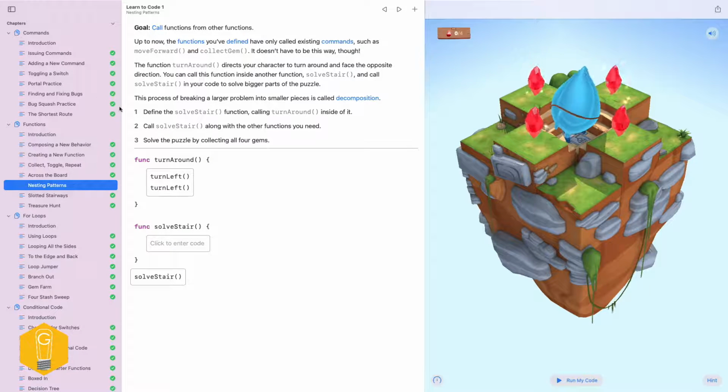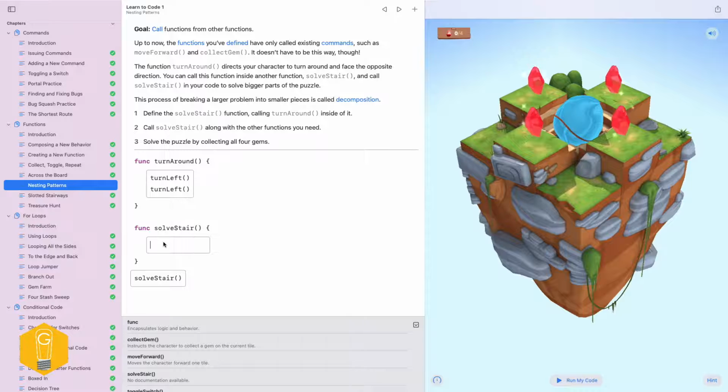We've got a function called turnaround that they've already written for us, and we're going to write this function called solve stare. The goal is to write something so that solve stare will automatically grab everything else. We know we've got turnaround, and it's going to be really important. Basically our pattern is we're going to move forward, grab the gem, turn around, move forward, turn left. If I do that in a pattern and grab 4 gems, then I'll be done.